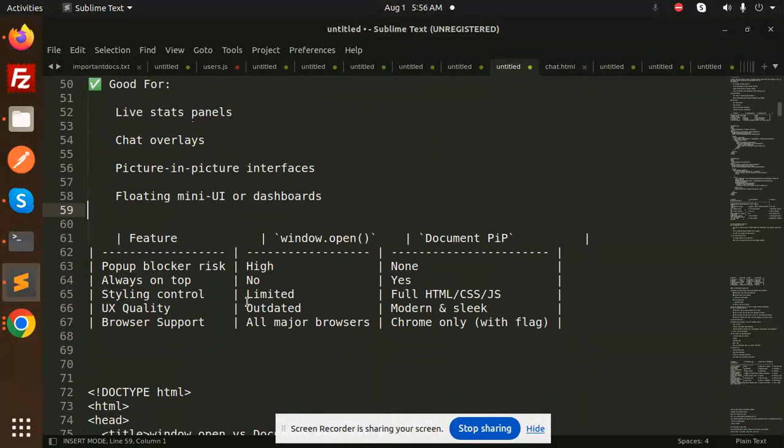So there is a difference. Pop-up blocker risk: high in window.open, none for PiP. Always on top: no, yes. Styling: limited, full. UX quality: outdated, modern and sleek. Browser support: all major browsers, but for PiP only Chromium browsers with the flag.